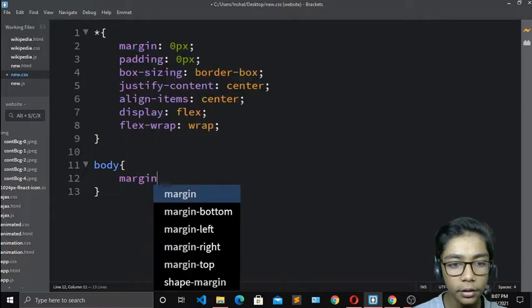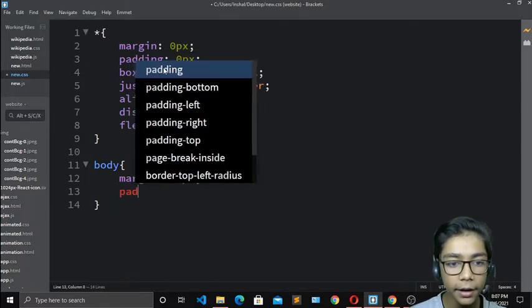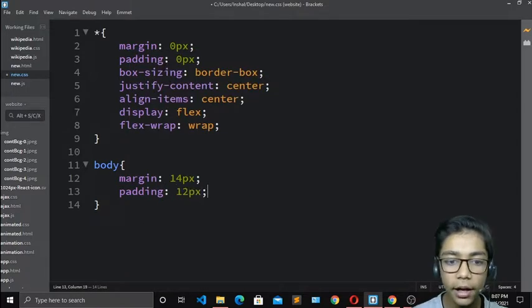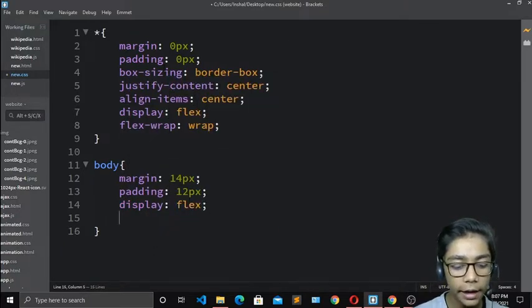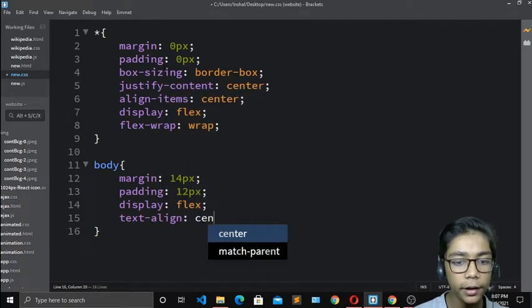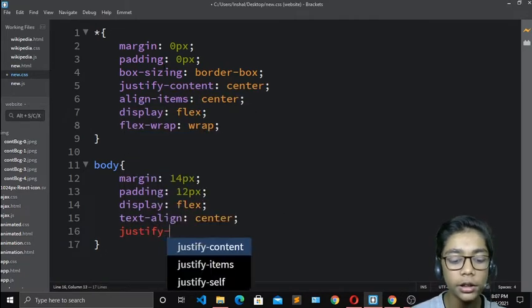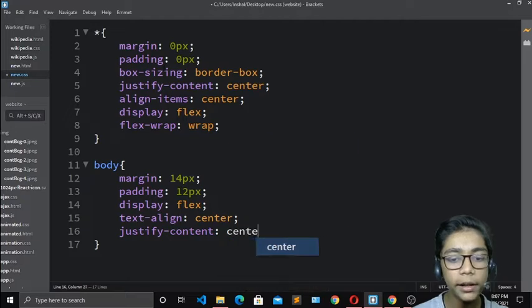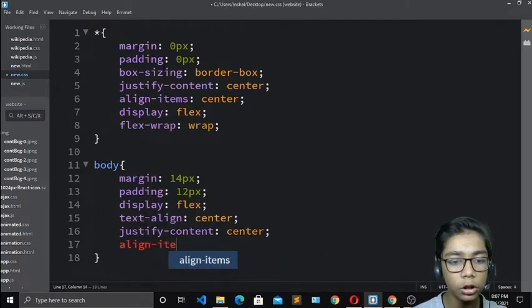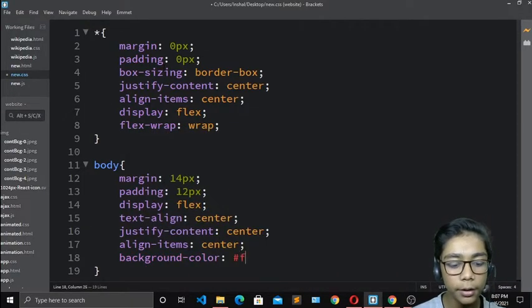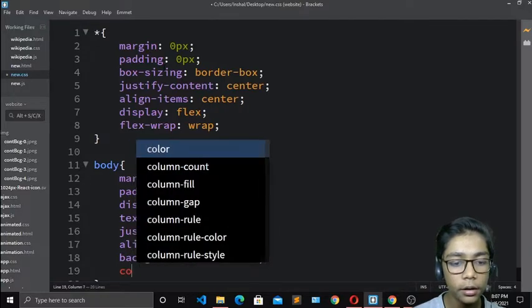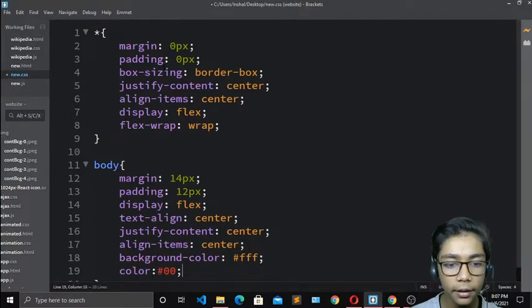Here when you've done that, write body, and do margin 14 pixel, padding 12 pixel. Then write display flex, text align center, justify content in center, and align items in center. Now when you have done that, write background color. There was no background color, so I will take my background color to white. Write color, which should be black, and now we have done up to here. Just write 0.